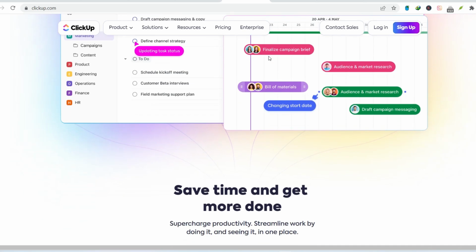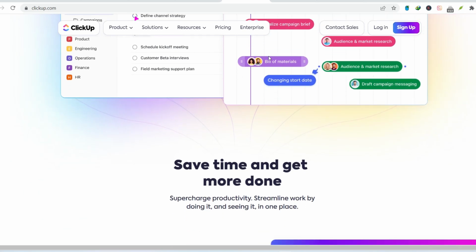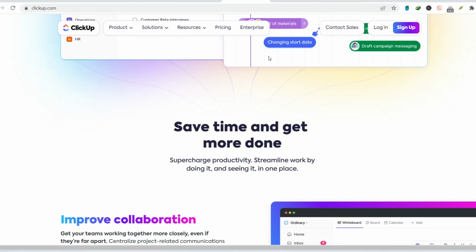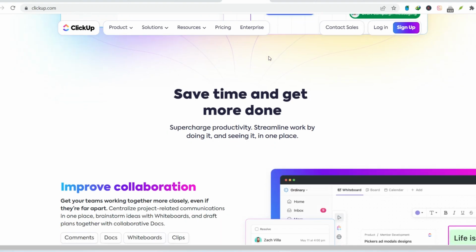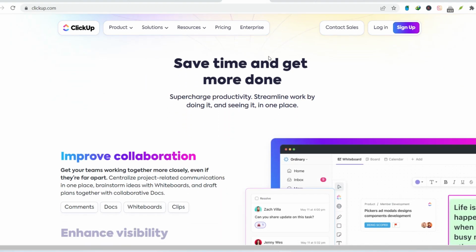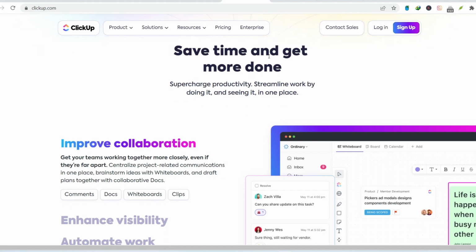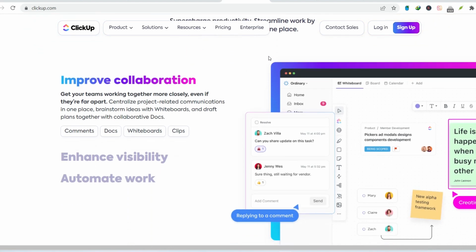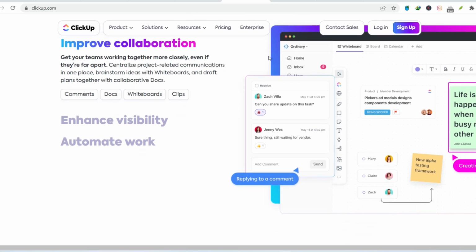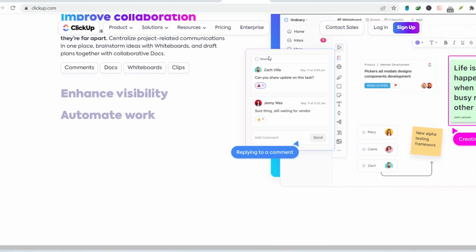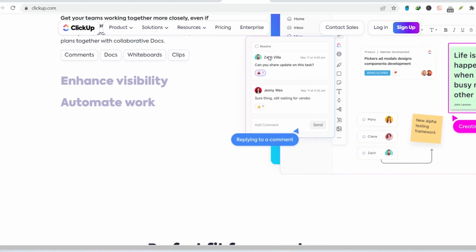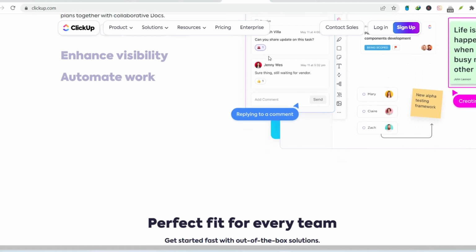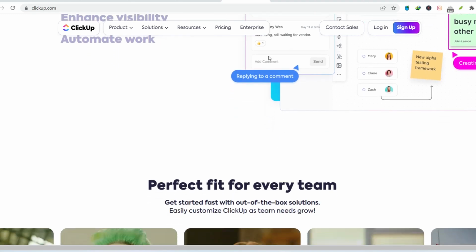Automation and integrations. Supercharge your workflow. ClickUp integrates with a wide range of popular business tools like Gmail, Slack, and Dropbox. This means you can automate repetitive tasks and centralize all your work in one place. Imagine automatically creating a ClickUp task from a new Gmail email, or attaching a Dropbox file directly to a task. ClickUp becomes your central hub for everything business-related.